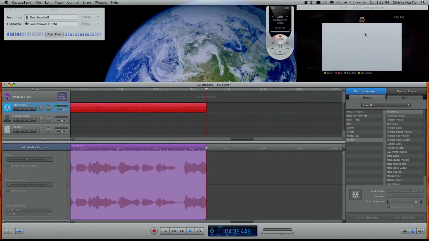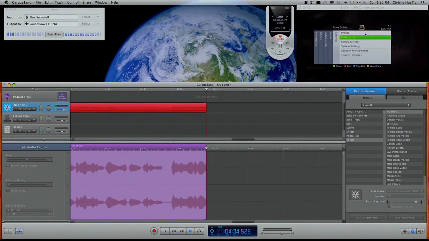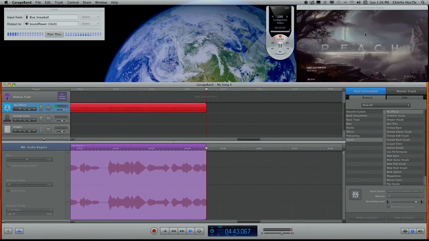Now that you've determined what is going on and how you're going to utilize other people's voices, you are going to need to record your own voice. For whatever reason, the Xbox Live protocol does not allow your voice to be recorded through the HD PVR. So you have to do it separately. And that is what I'm doing with GarageBand down here at the bottom of your screen.